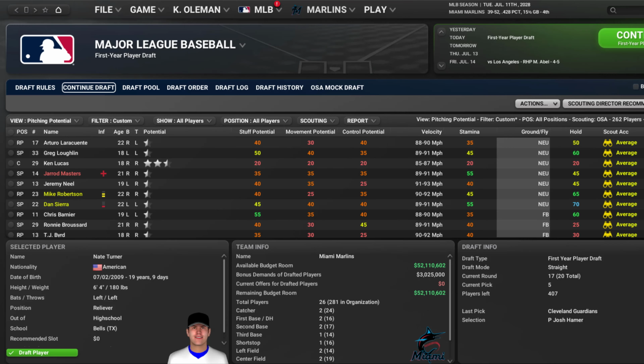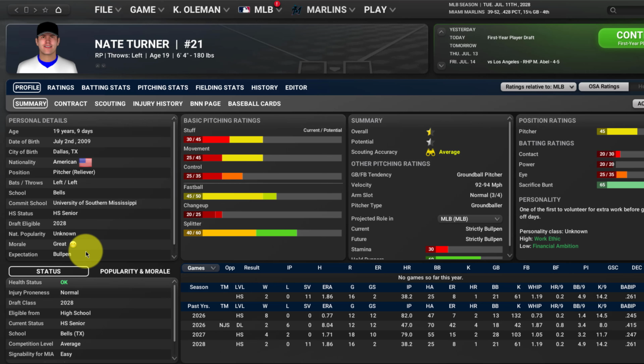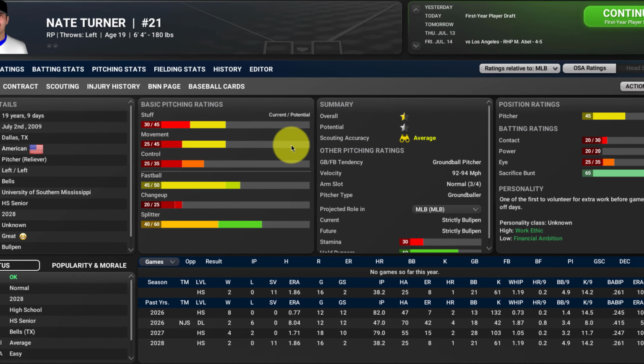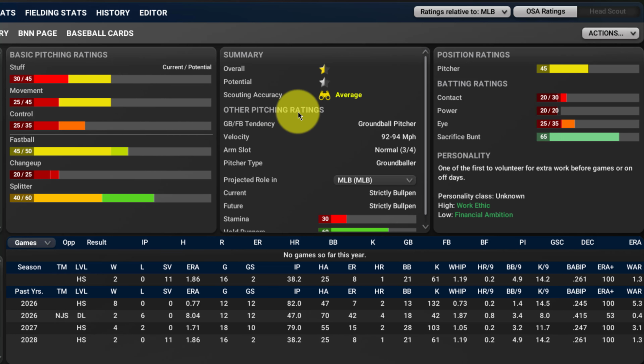All right, we're back with our 17th round pick. Another high school pitcher, left-handed pitcher, Nate Turner. 5th pick of the 17th round. 6'4", 180 pounds, from Dallas, Texas, Bells High School, committed to the University of South Alabama. Although he's a high school senior, he's 19 years old. 19 and 9 days, he just hit 19. Normal injury proneness, that's acceptable. His high school competition level was average. Here are his attributes. Nothing too spectacular, but at this point in the draft, we can't expect much.